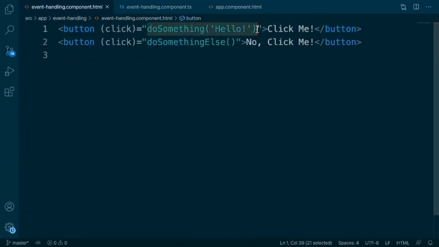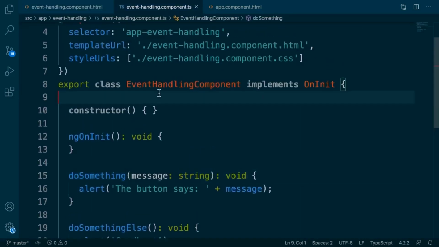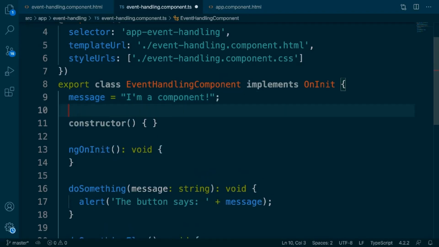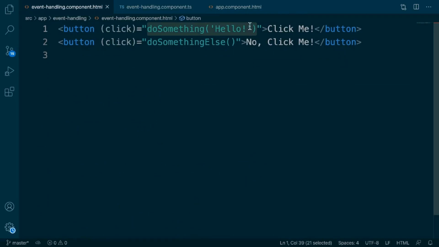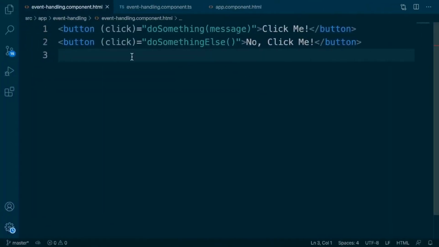And this can happen also with member variables of the component. All right, so if we had inside our component here something like message equals I'm a component, something like that. What we could do, instead of just passing a hard-coded string inside of here, is actually pass the value of the message variable from our component. That's what this would do here. Okay, so if we go back here and click on our button, we'll see the alert says now, the button says I'm a component, okay? And those are the essentials behind basic event handling in Angular.